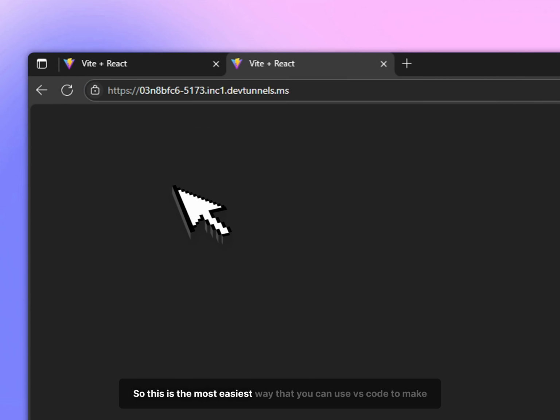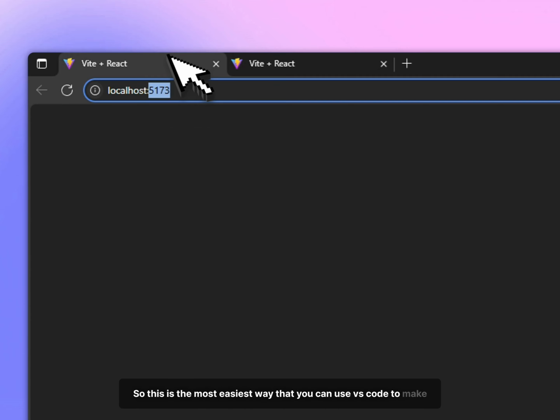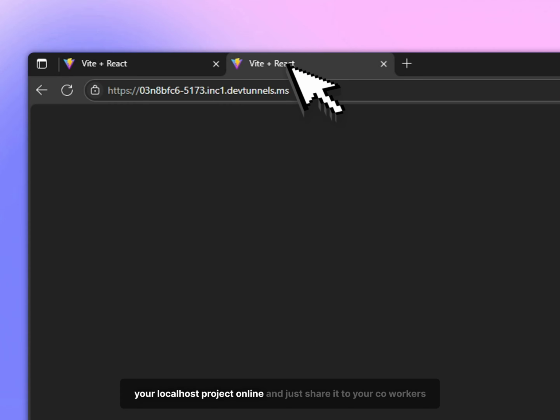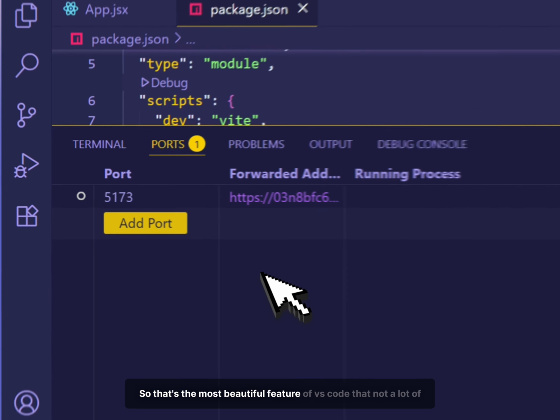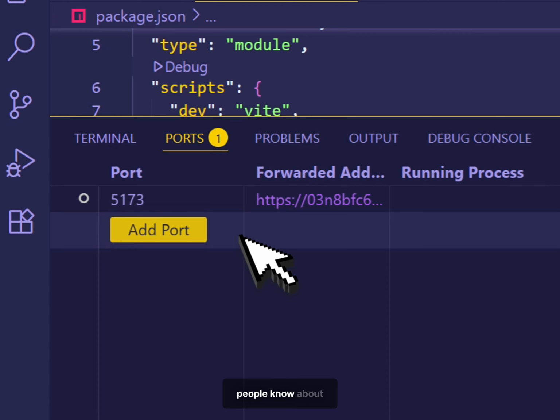So this is the easiest way that you can use VS Code to make your localhost project online and share it with your coworkers, your clients, just for testing purposes. And it's just going to be awesome. That's the most beautiful feature of VS Code that not a lot of people know about. But hey, it's my job to let you know.